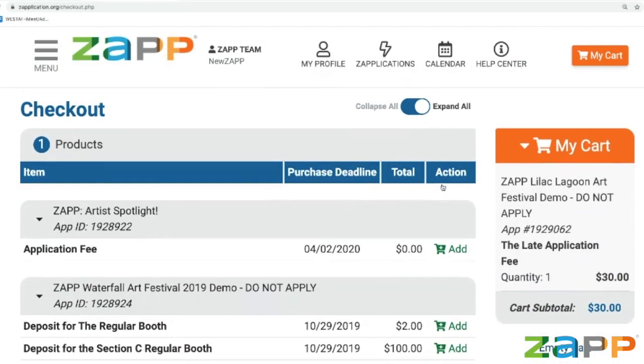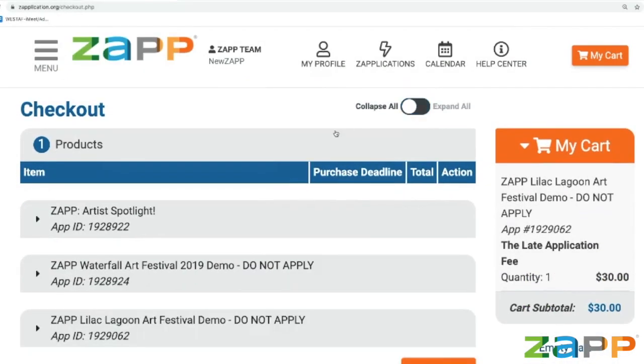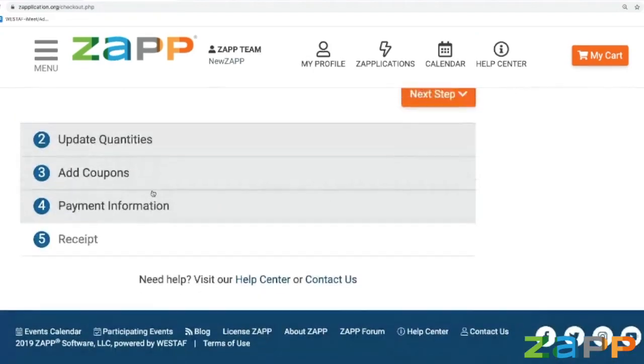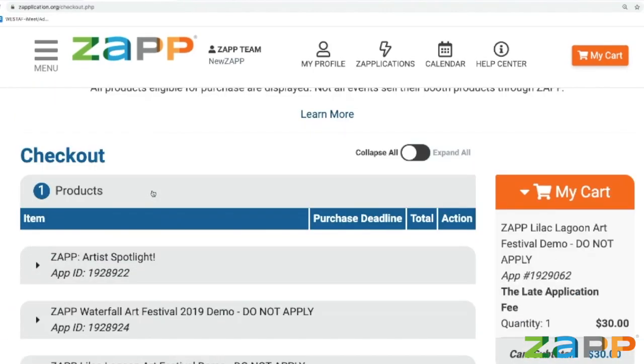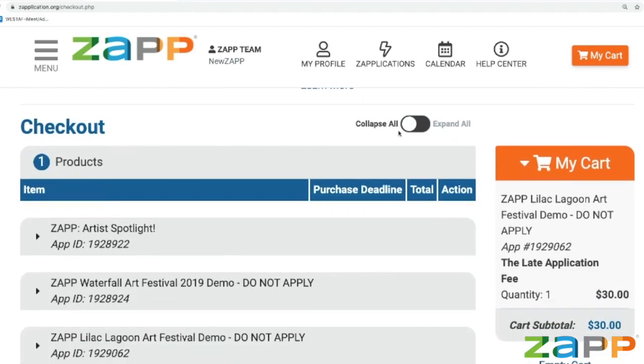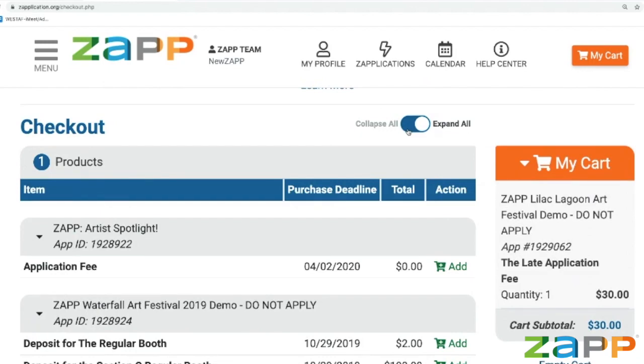And this is the new ZAPP shop. So the ZAPP shop used to be a bit more multi-page. So every time you would move from one step to another step, you see we have these steps now, you would essentially go to another page. So we really tried to streamline this process and make it a bit more clear because it wasn't one of our most clear pages in the past.